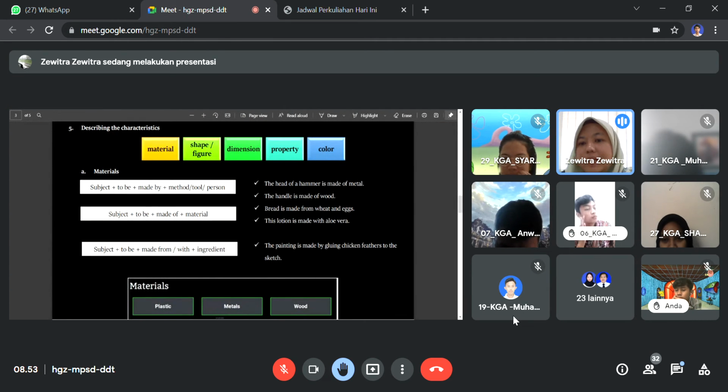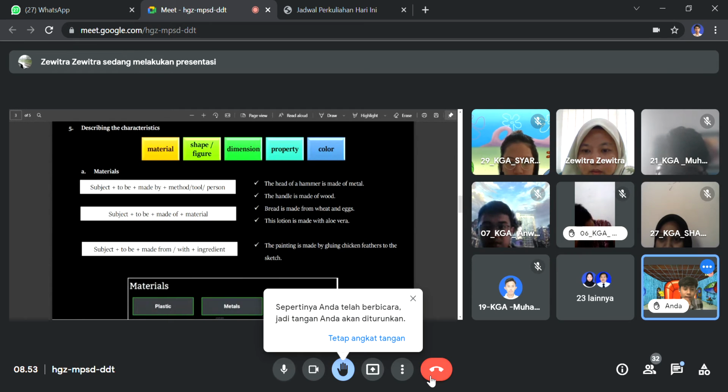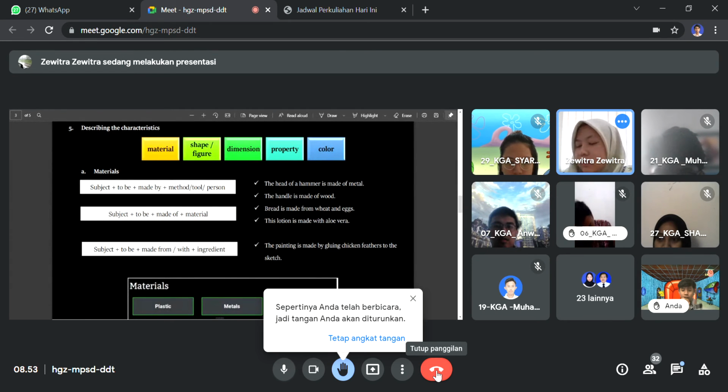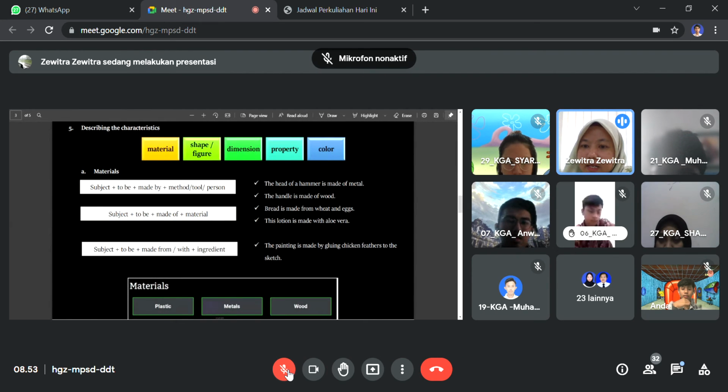Siapa tadi lagi tuh? Ali. Lamp. Okay. The bulb of the lamp is made of glass. Okay, good. Thank you very much, Ali.